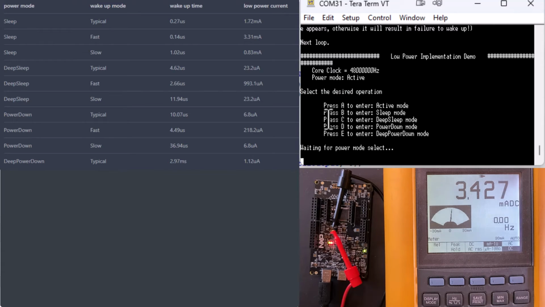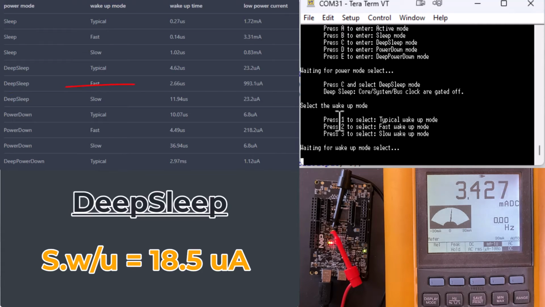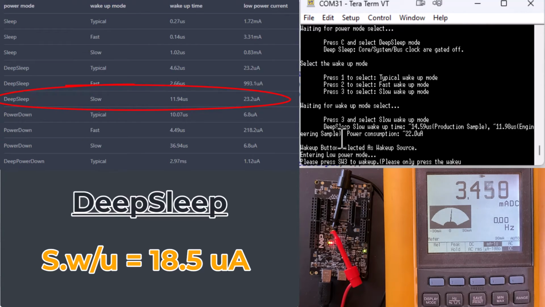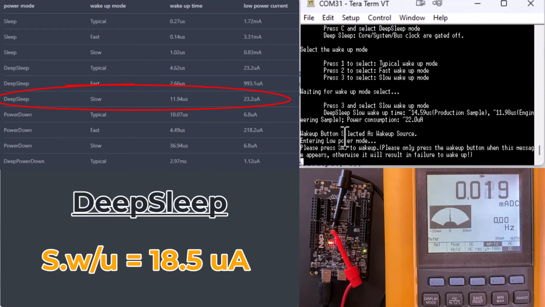Now let's look into the next mode, that is C. So we hit C, and we press 3 again for slow wake up mode. Now we can see that we are down to very low current consumption, so we can actually change the range here to get a better reading. It says the consumption should be 22 microamps, but I measure 18.3 microamps, so that is even better.